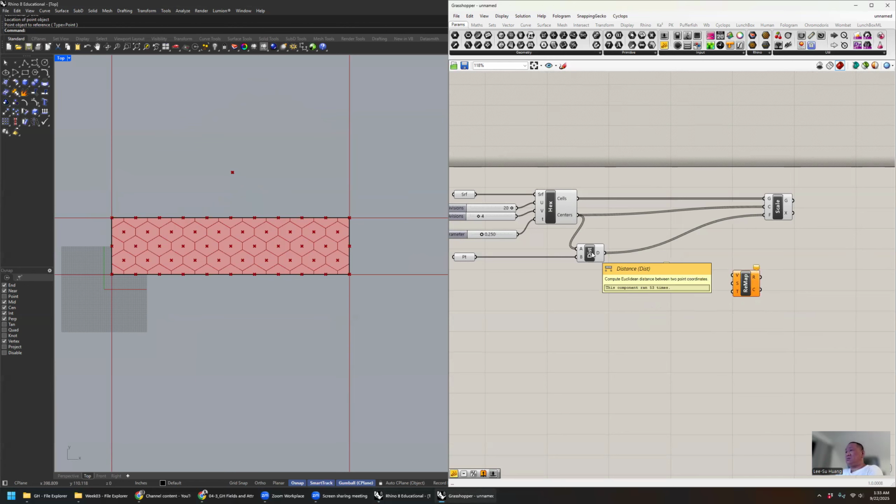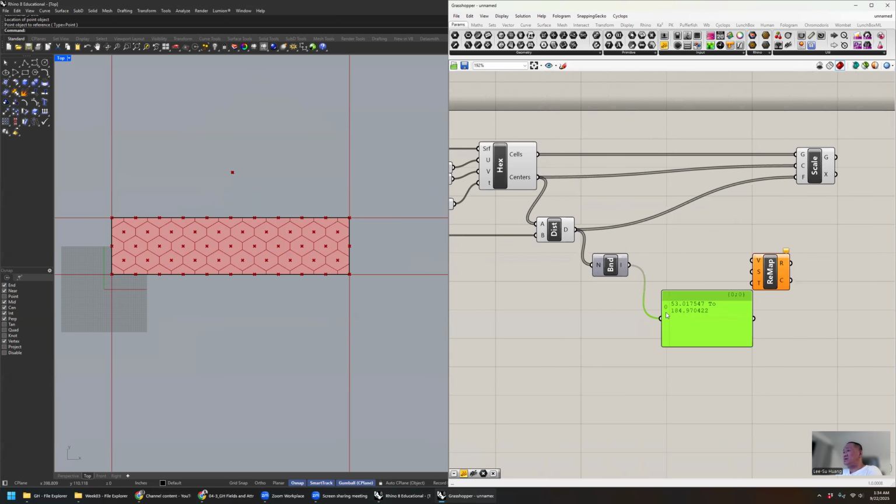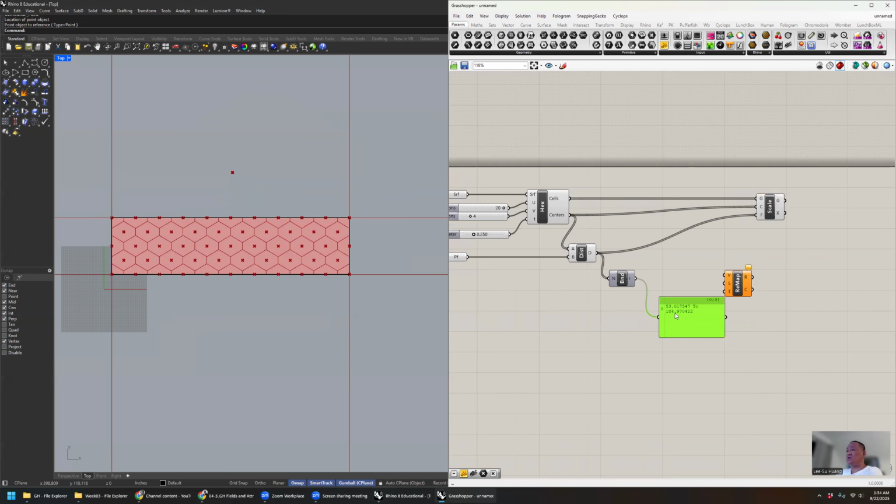So distance, if we look at its bounds, then we'll get basically the numeric domain. So what is the smallest and what is the largest, right? 53 to 184. That's the range of measurements we're getting out of there. And obviously this will change, because I can move my attractor point around. And that's what makes this particular pattern or workflow very useful, because it's adaptive, right?